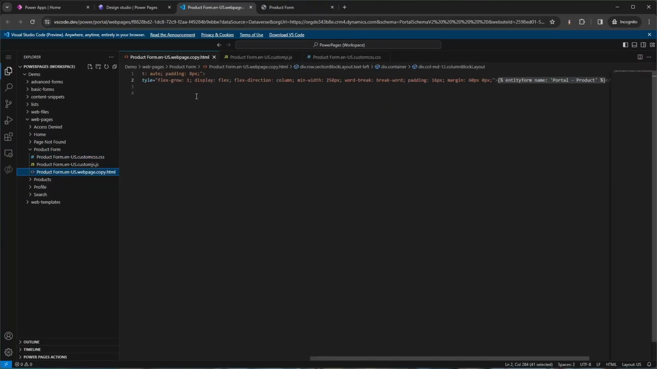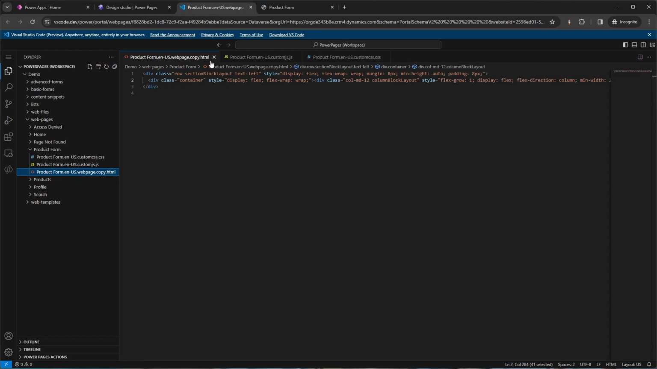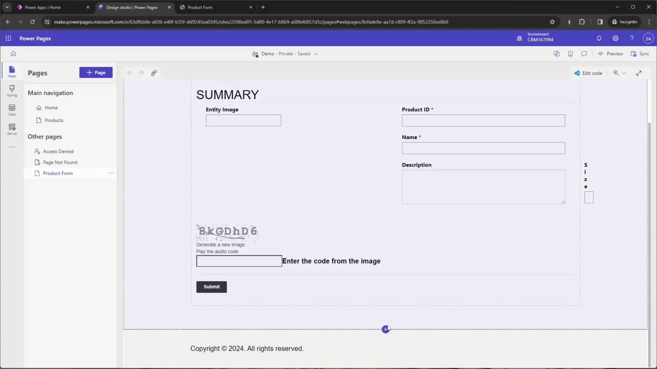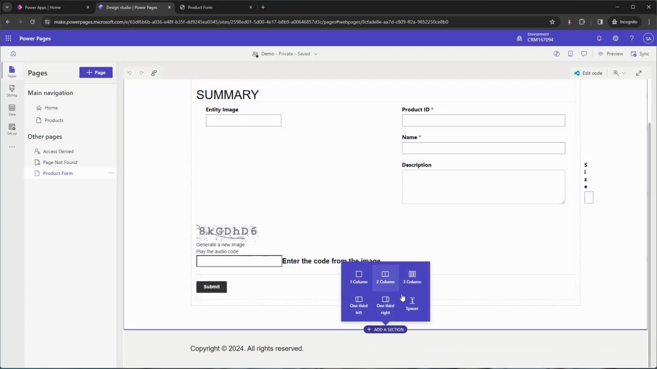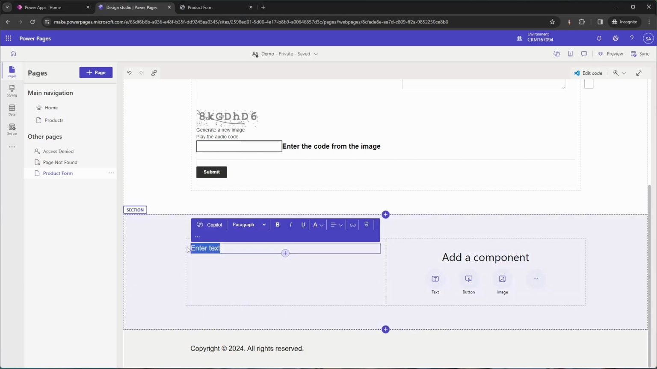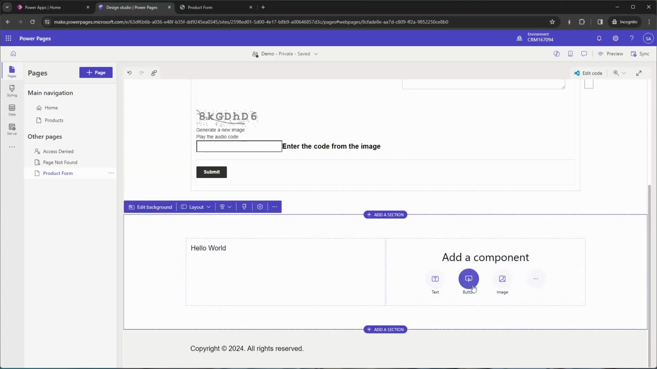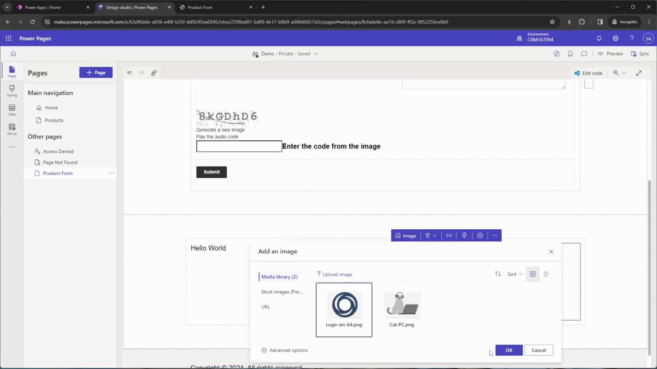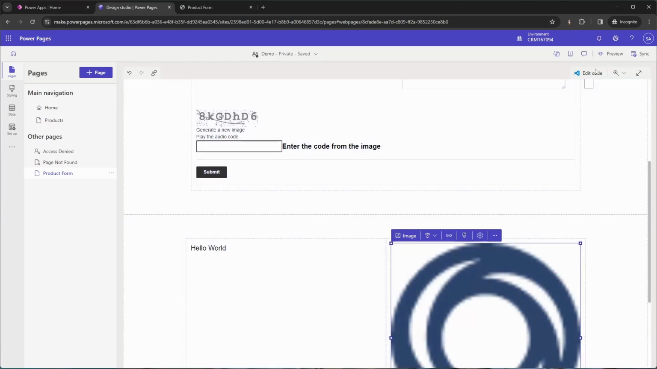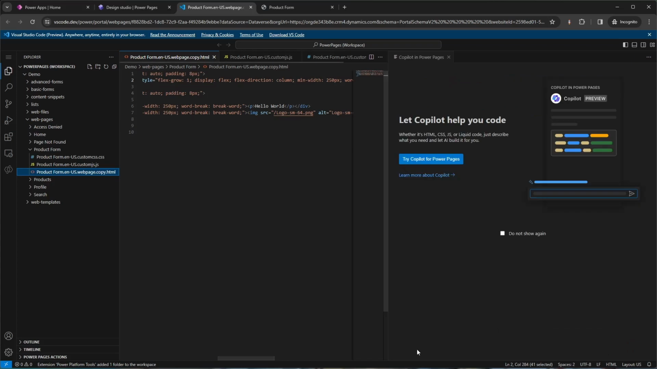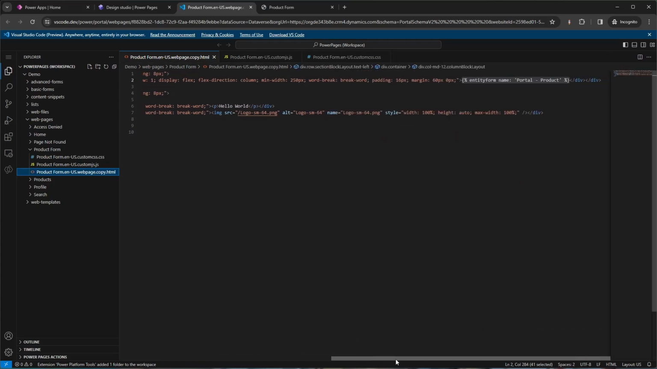So lastly, let's take a look at this HTML right here. I do want to close this now so we can use the Designer Studio. I will add a whole section here, a 2-column section, let's say, and then we will make a text. Hello world. And let's go with an image on the other side just to mix it up a little bit. Okay, and then let's go to edit the code again. So now this has a little bit more content that we can see.